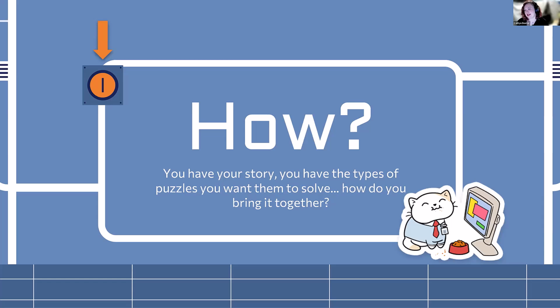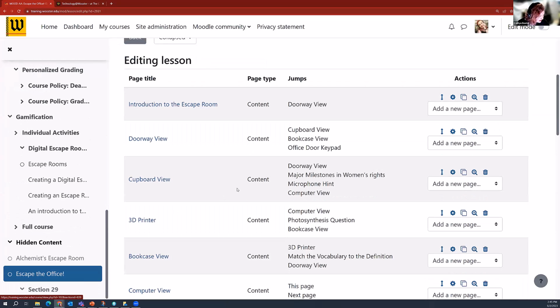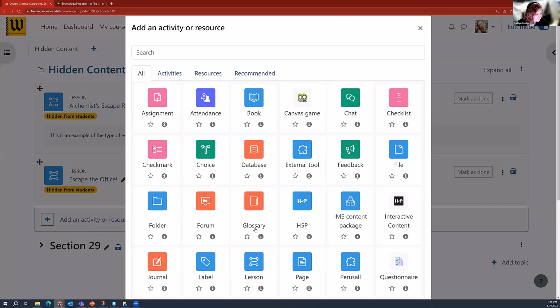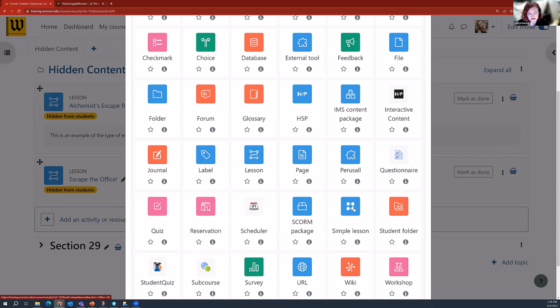All right. So the next part of this is building the lesson. Perfect. Yay. Building the lesson. This is going to be exclusive to Moodle users, so I apologize to anyone else, but I'm going to pick my hidden content topic here. Always recommend having a hidden content topic. Add an activity or resource. Lesson. You want the squiggly lesson. You do not want simple lesson. You don't want the block. You want the squiggly lesson.